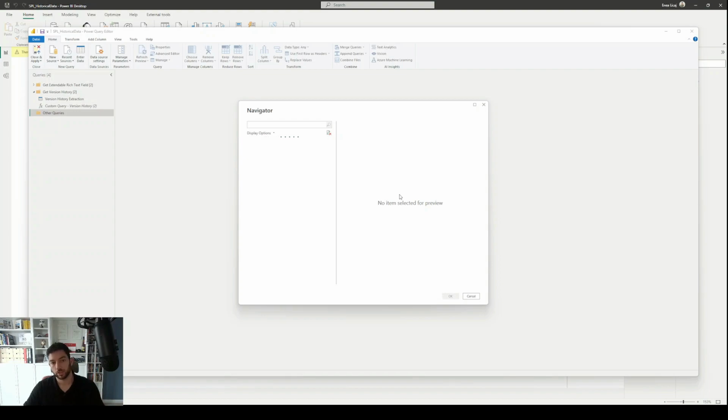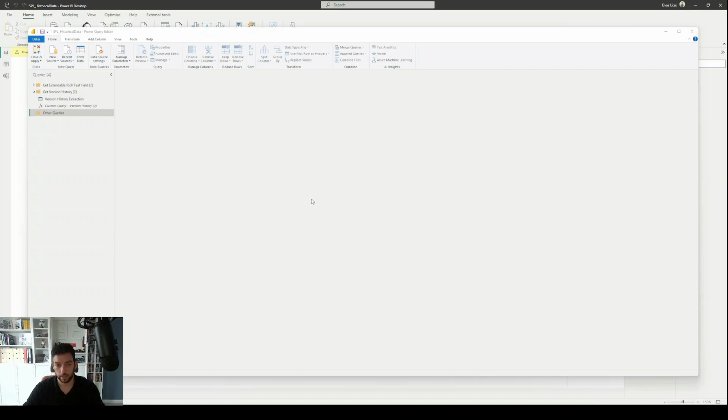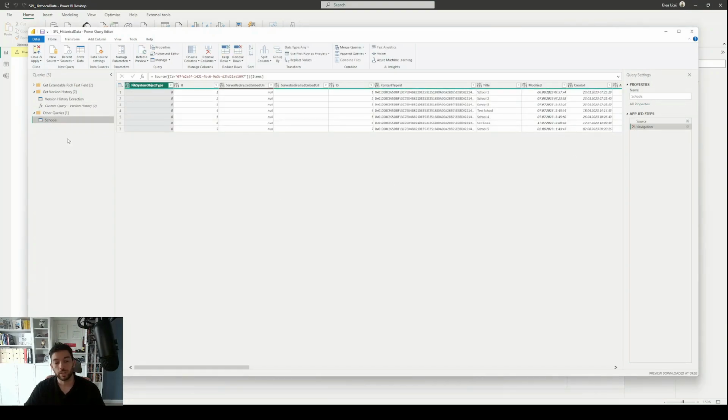Now the navigator is opening and it will provide me with a list of all my tables. My table, or my list, is called schools. So I'm going to search for that. Schools, and here it is. Okay, so I'm going to click OK now. And this will load the table in Power Query.